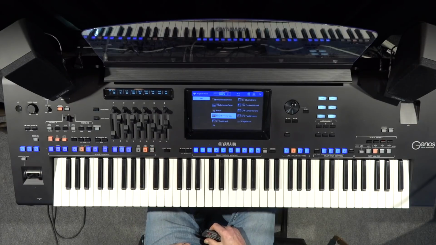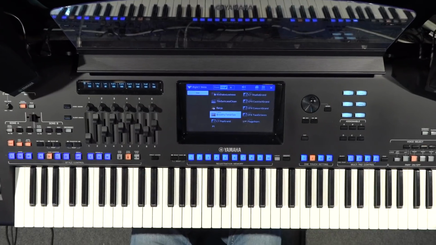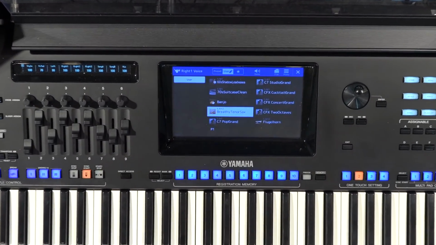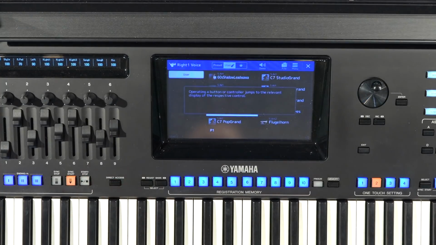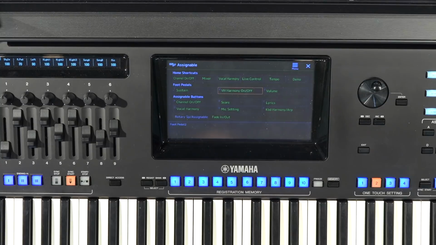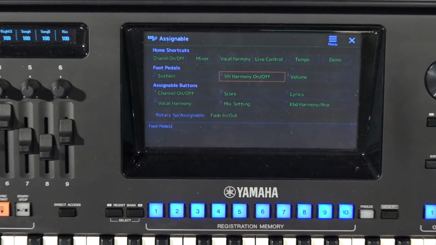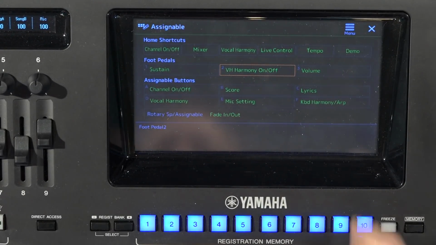And to give you an idea, I'm going to zoom in on the screen real quick. I'm going to hit direct access, and I'm going to touch my small pedal that I have on the floor. Direct access, touch the pedal. That takes me to the page where I can adjust what I want that second pedal to do.